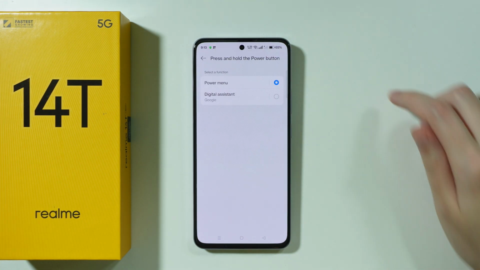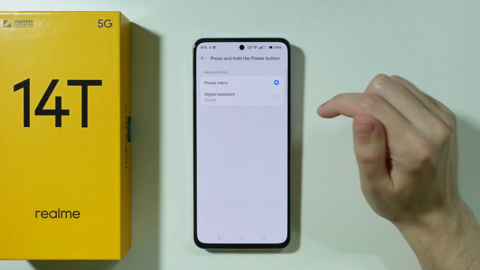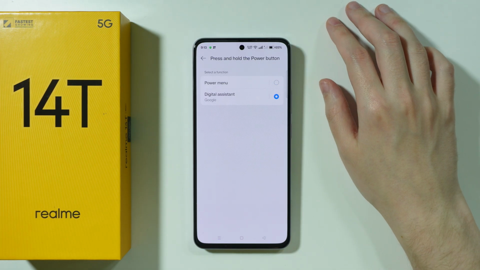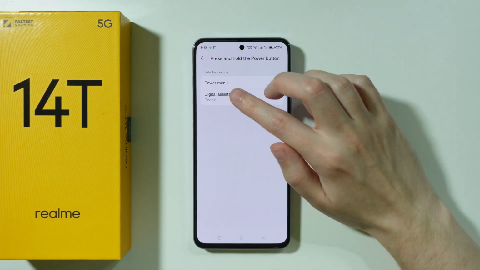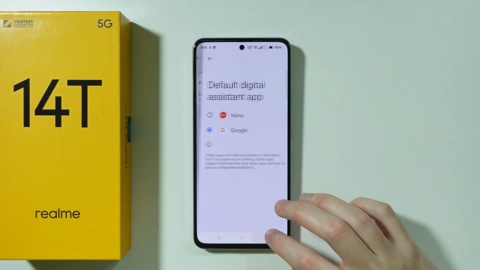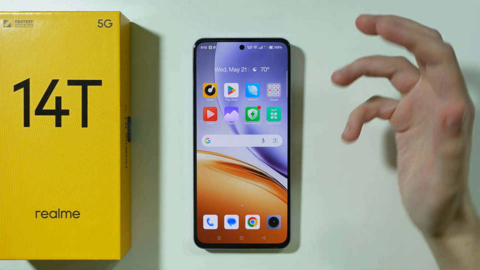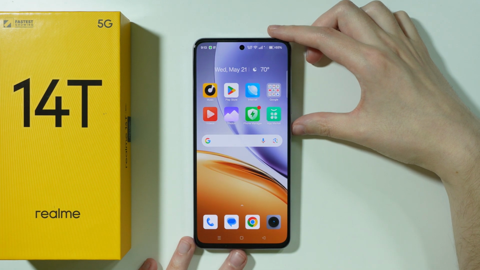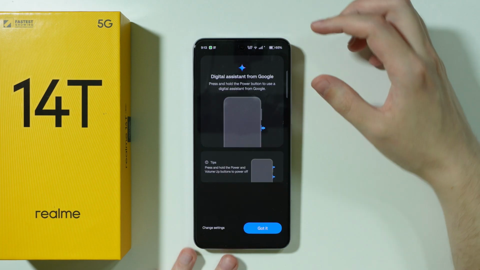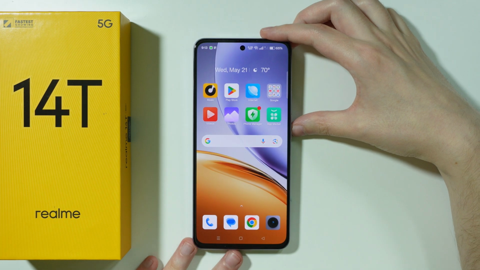and then you should be able to switch between the power menu and the digital assistant. So of course, in our case, we want to choose digital assistant. And now this depends on the type of assistant that you use. By default, we actually use Gemini, so if you press and hold the power button, you will activate Gemini. So let's give it a try.